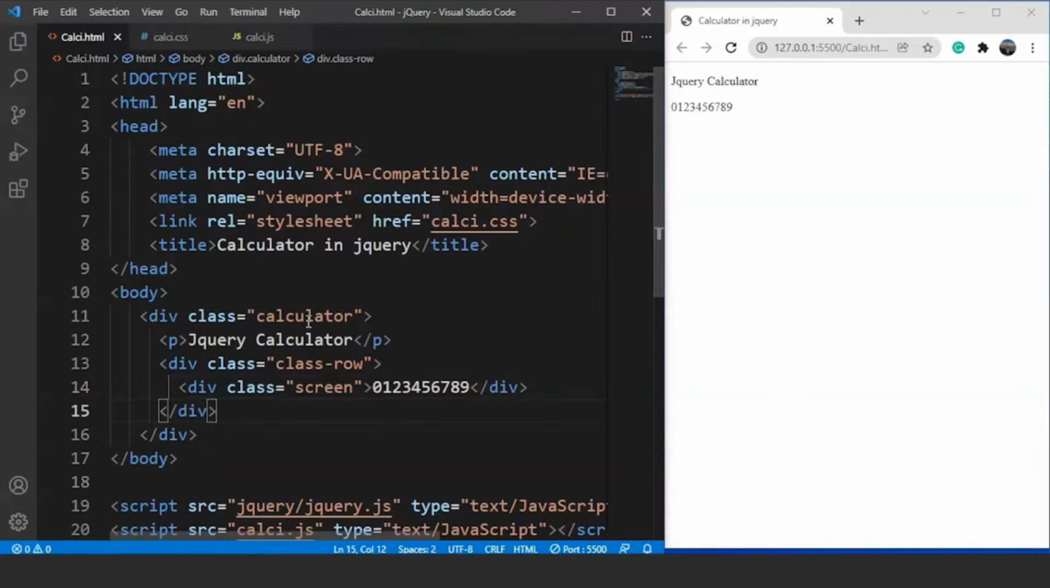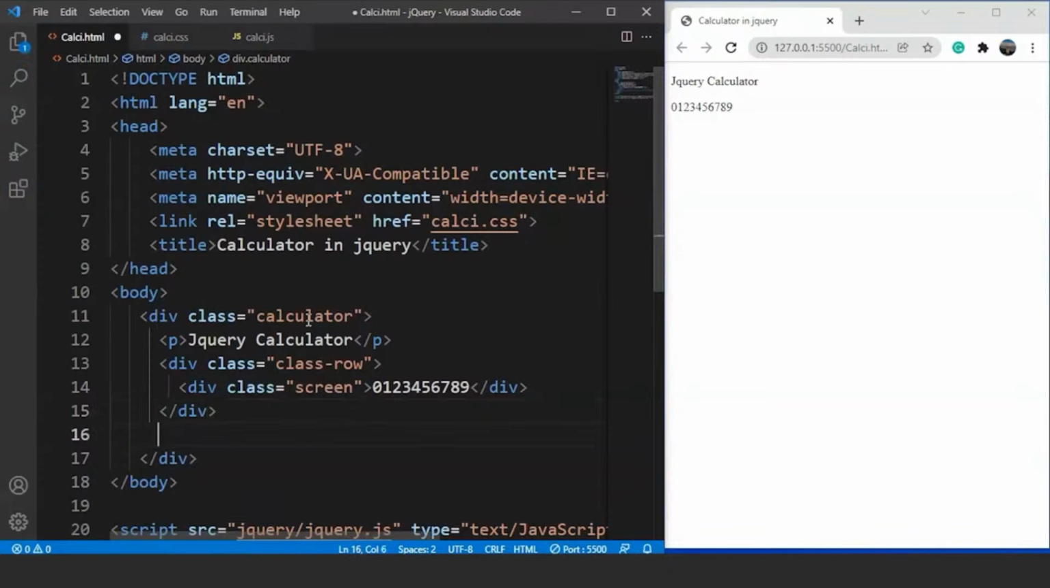Save this, and here you can see we have one heading which says jQuery calculator, and we have 10 different digits, right? Now the next task is to create the area for the buttons. So we are again going to take a div tag for that. We are going to write div. Class is going to be the same. So let's say the class is going to be calc row. Fine. So we'll change the name here as well.